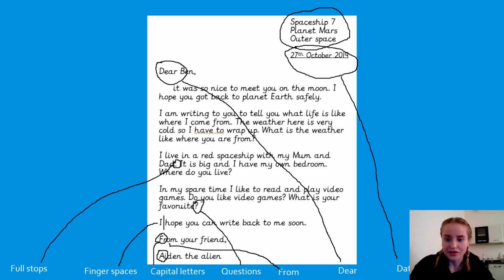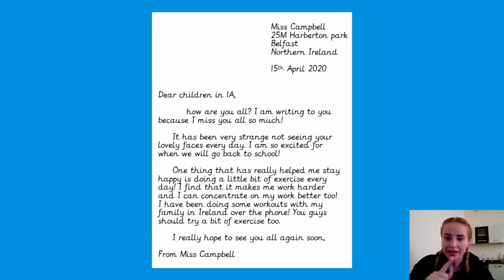So what I want you guys to do for today's activity is label this letter. I wrote it for you. I'll read it out for you, and then I want you to find those different features. I want you to find dear, from, address, date, question marks. Can you find capital letters, finger spaces and full stops?